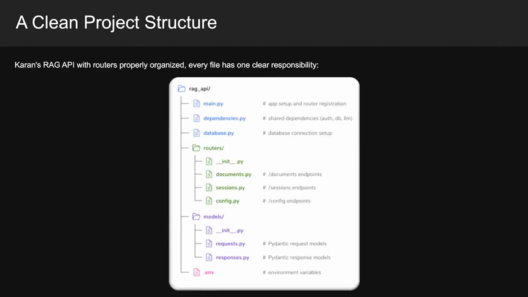Every file has exactly one job. When something breaks, you know which file to open. When you add a feature, you add one router file and one include_router line. That's the structure you want.